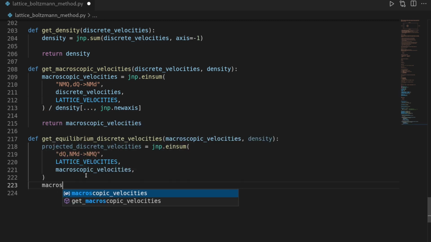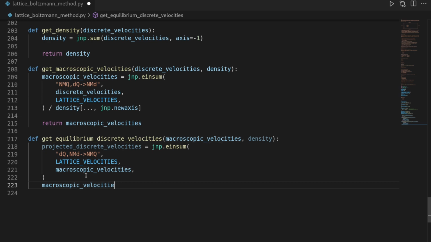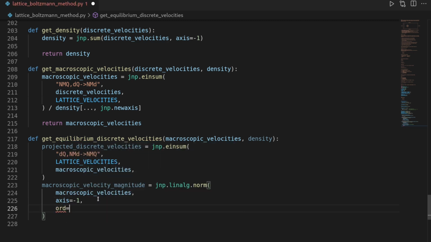Then we can compute the macroscopic velocity magnitude. And for this we will use jnp.linalg.norm by taking the 2 norm of the macroscopic velocities over the last axis, which is this q, or sorry, it's the d axis here that we have in our macroscopic velocities. And we want to take the Euclidean norm, so we say order 2. So with these two auxiliary quantities, we can compute the equilibrium discrete velocities.